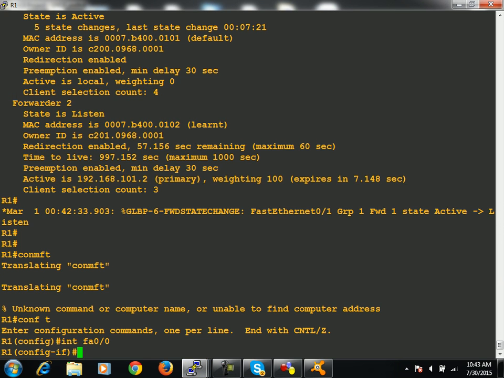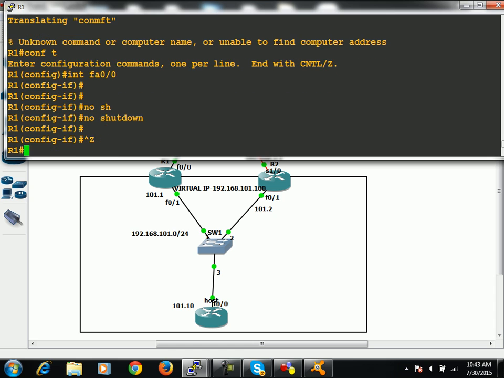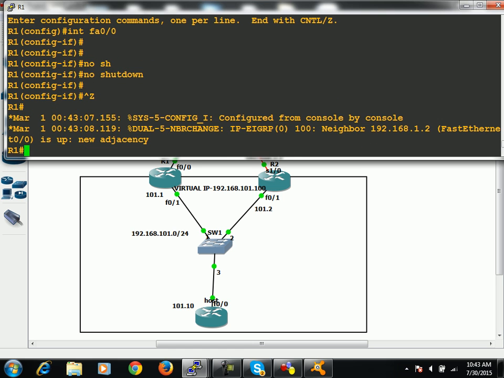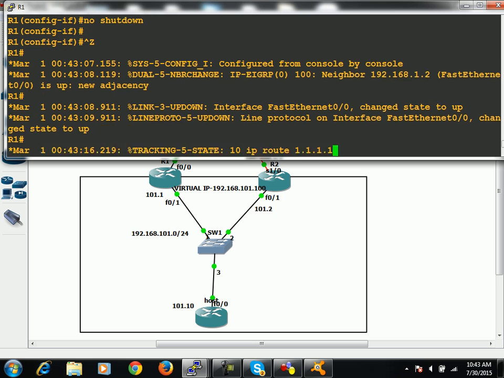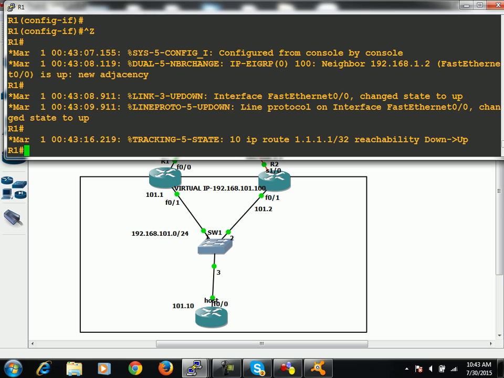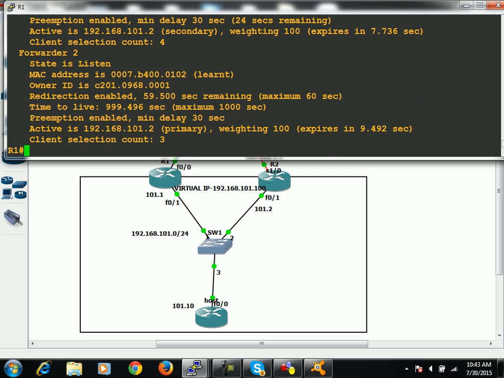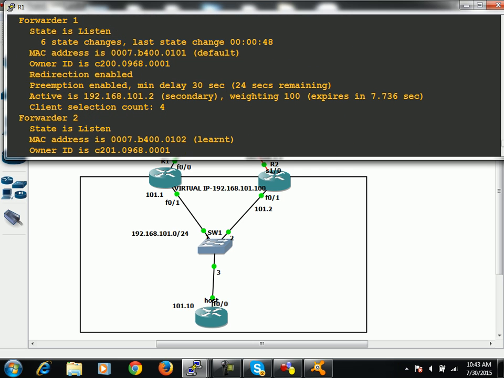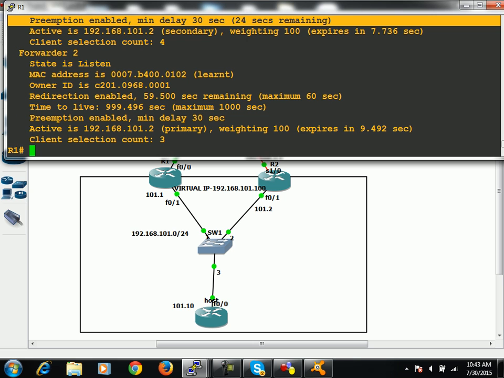Fine, guys. So once again on R1, F0/0 is actually its WAN interface, as you can see. So say no shutdown. Again it will come up, it will form neighborship, and that route will be available in its routing table. Reachability will come up, which means the track object will come up, and again it will add. See, but again the preemption delay applies, so again it has to wait for that time. But finally it will become active.